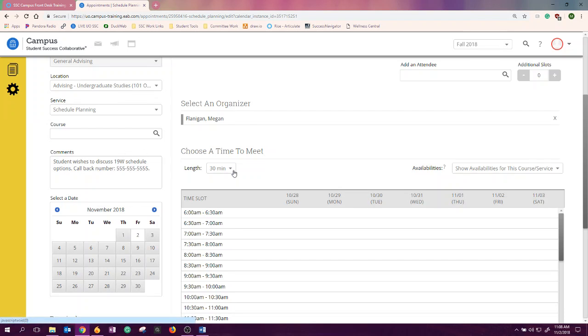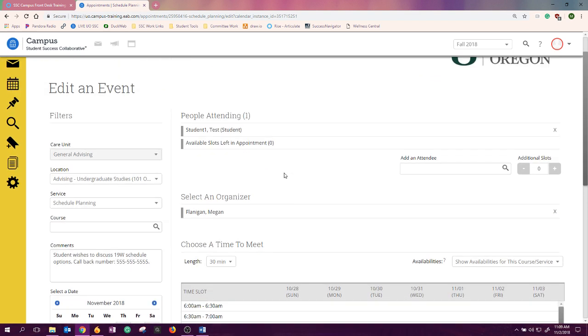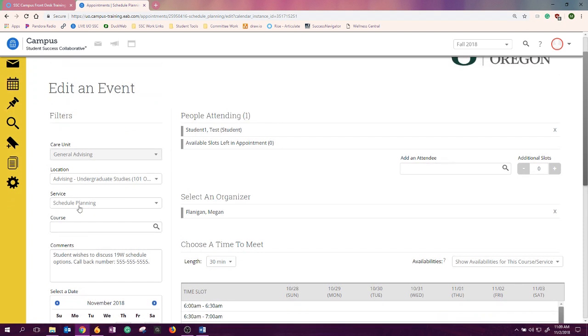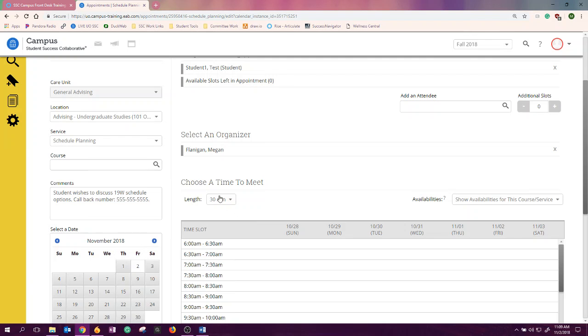Or more frequently, it might be that this is a specialized instance where the advisor or the student is requesting that the appointment be longer. So in that particular case, you can change the length under this choose a time to meet. You can also change the service or reason behind the appointment if that has changed. You can see that the student is listed as well as the organizer or staff member of the appointment at this point in time.